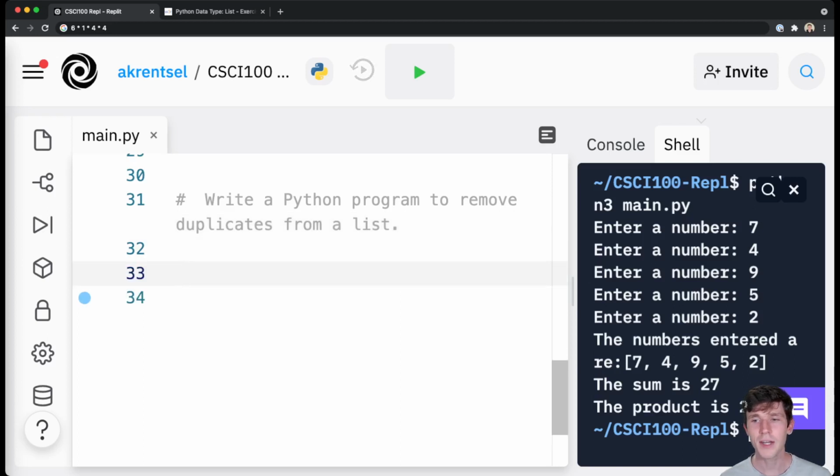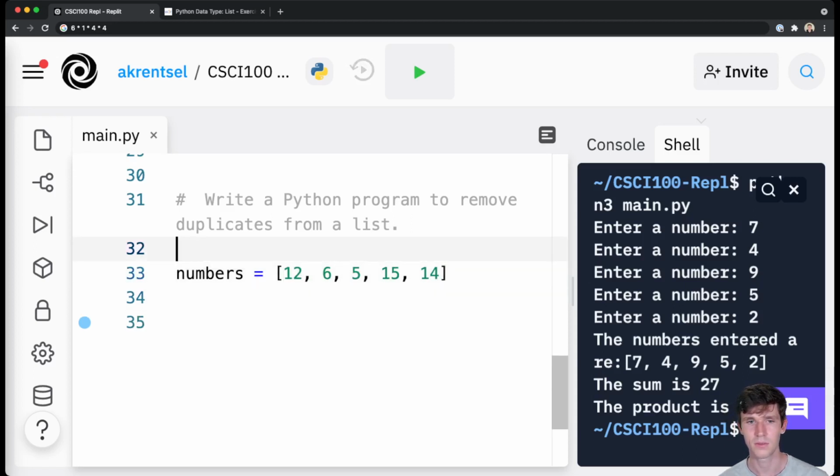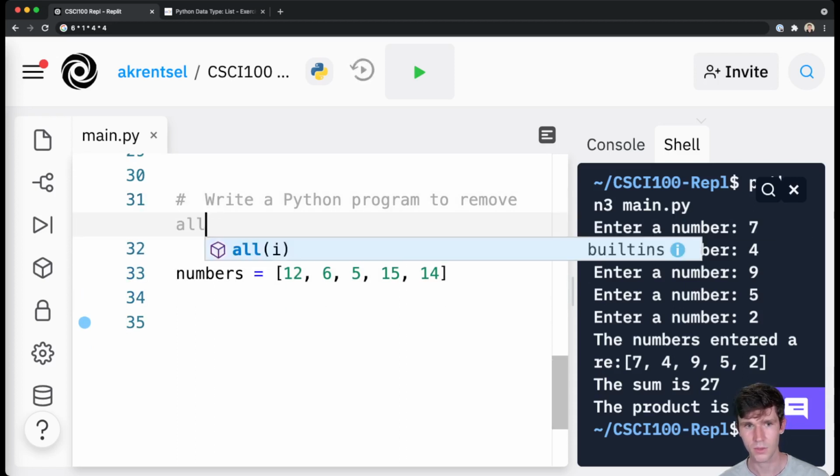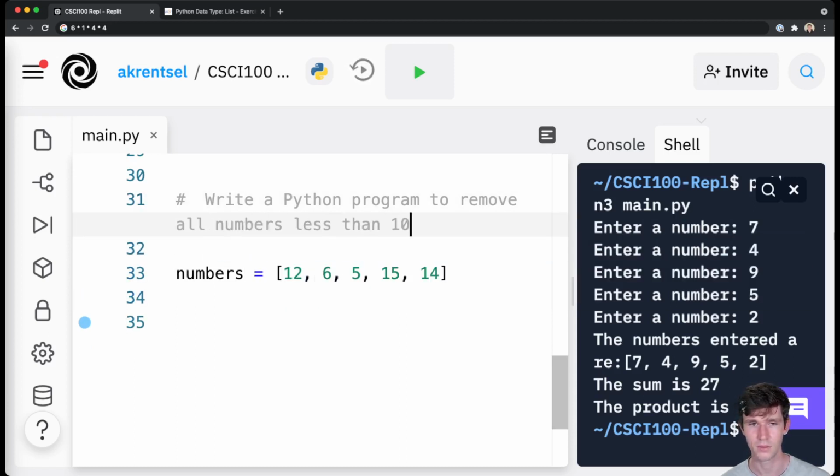Whenever you're modifying a list, you can't do that while you're iterating over that list. So for example, if I do something like numbers equals a list with 12, 6, 5, 15, 14. Let's say I want to remove all the numbers that are less than 10. Just going to be a little easier actually. Let's say we want to remove all numbers less than 10.